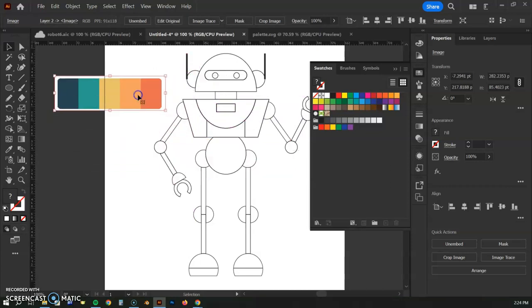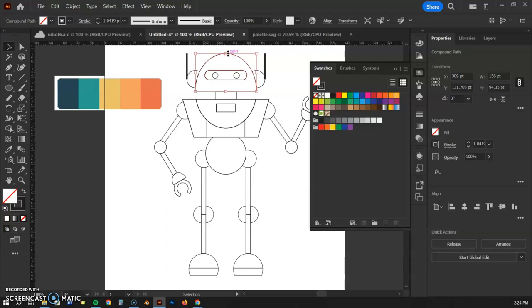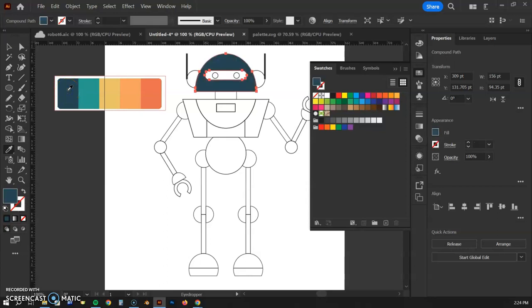And what I want to do is add these colors to our swatches. So here's what I'm going to do. I'm going to pick a shape to start. Doesn't matter what shape. And I'm going to apply each color to it. So right now I have the helmet. I'm going to go over to my eyedropper tool, which is right here, and I'm going to pick my first color. That's this blue color. So I'm going to click that. It's going to make the helmet blue.